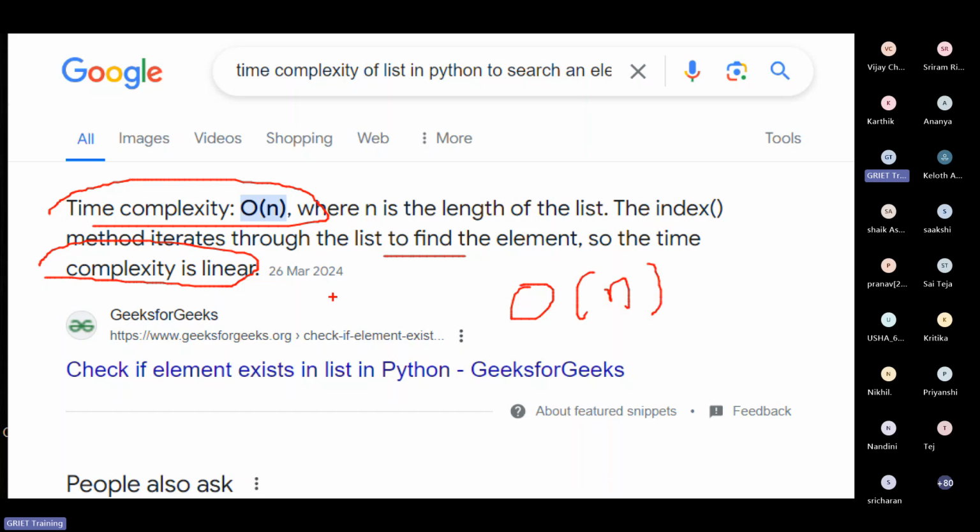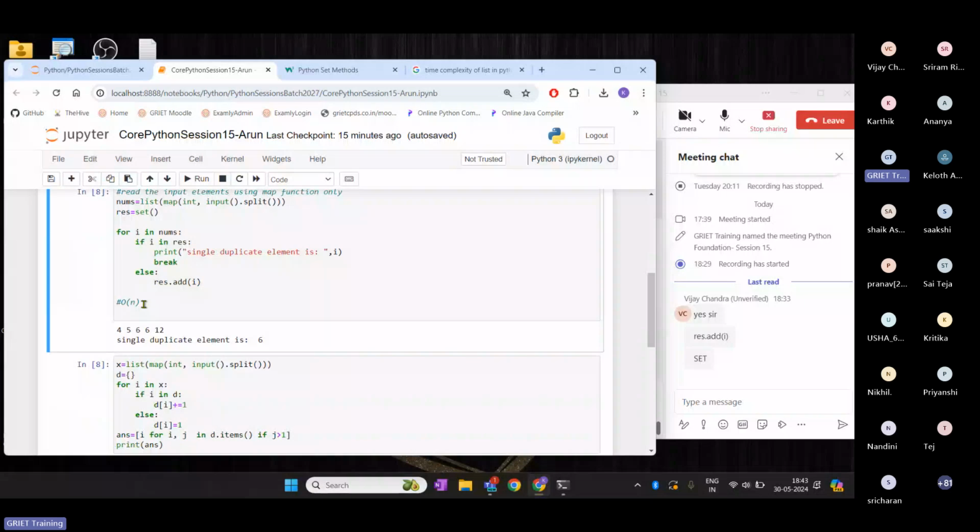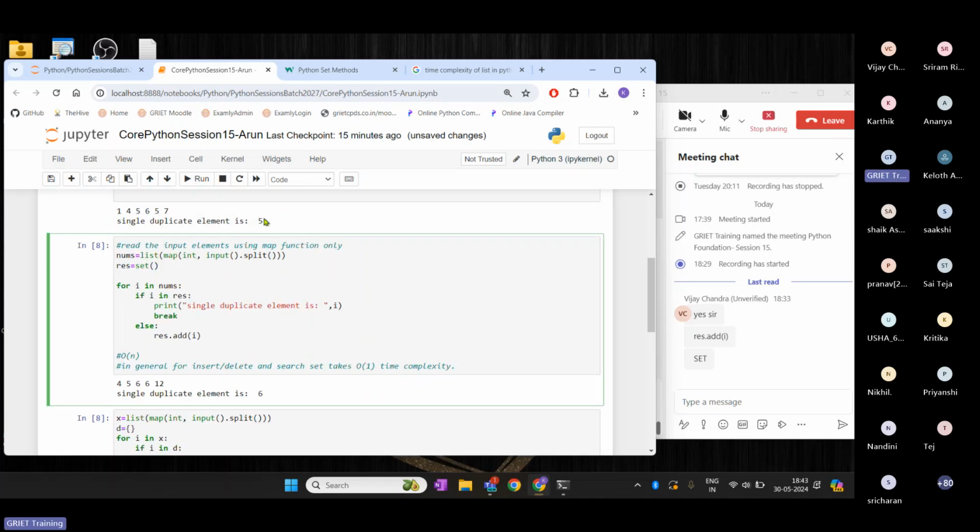Whereas set is using a hash table. So the time complexity of the set to insert, delete, and search is O of 1. This is a very important difference you need to know. So I'll just mention here for your understanding. In general, for insert, delete, and search, set takes O of 1 time complexity. Okay, that is the order of growth for the set.